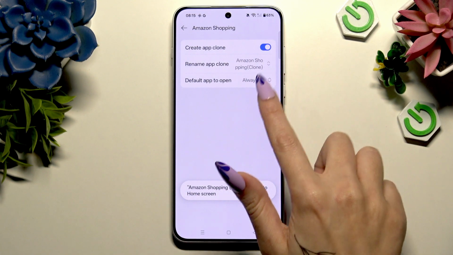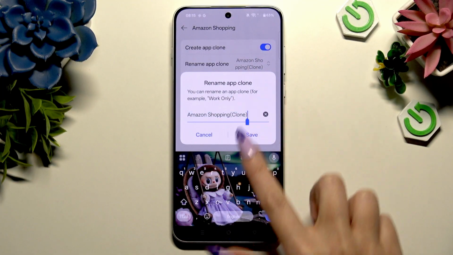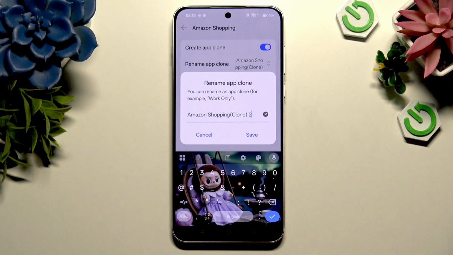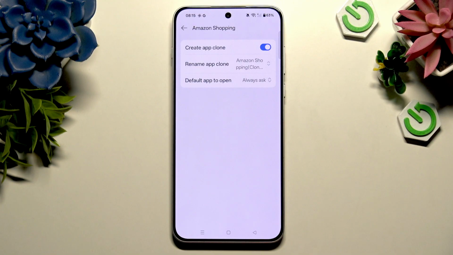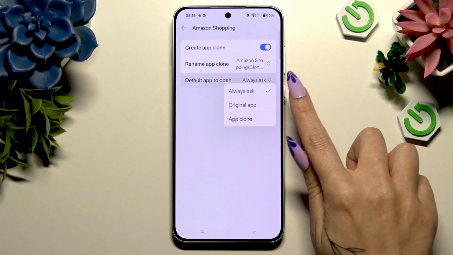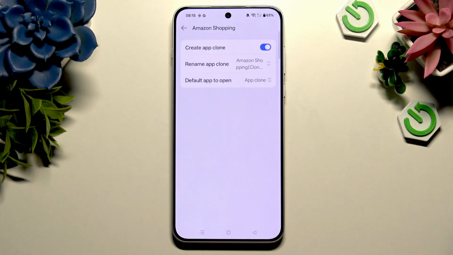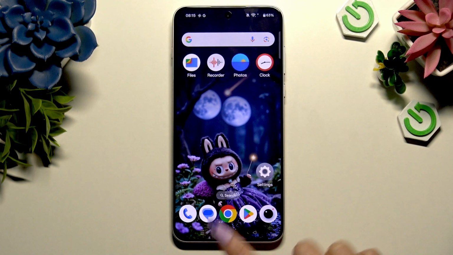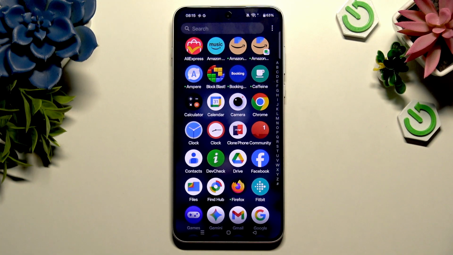Now adjust those two options. Hit Rename App Clone and type in whatever you want to. Then select Save and choose Default App to open to apply one of those options: Always ask, Original App or App Clone. Then go back. So when I check my app, I can see that it was successfully cloned.